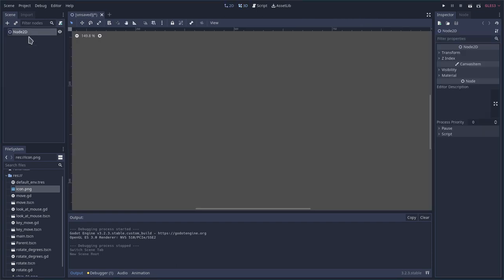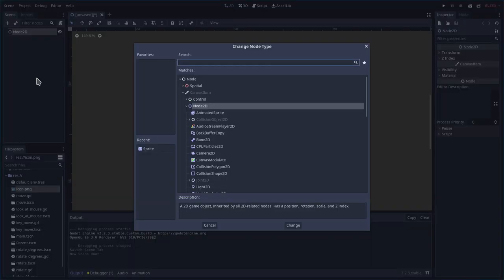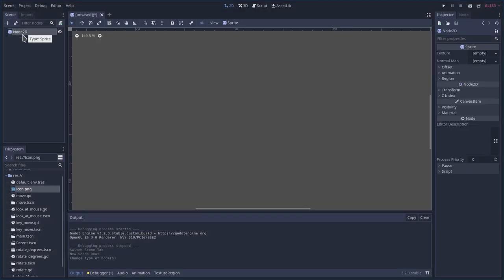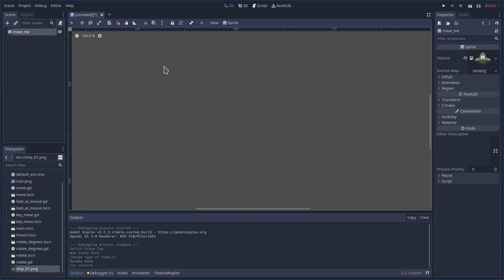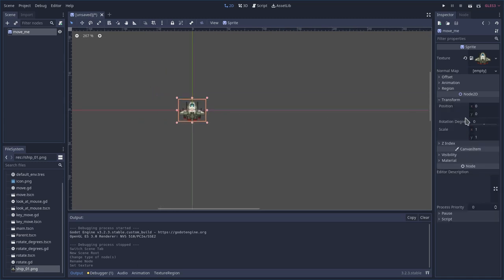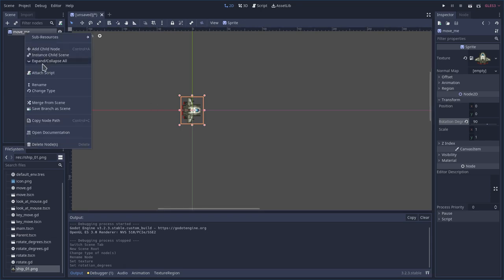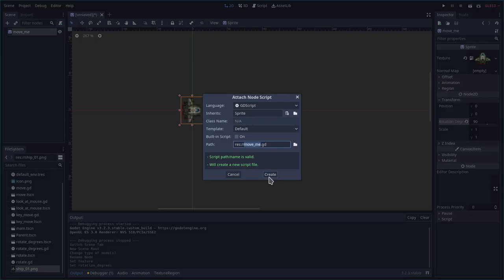So let's go ahead and create a new 2D scene. I'm going to change the type of this to be a sprite. And we will just call it, I don't know what to call it, Move Me. Okay. And with that selected, we're going to drag over, let's use the spaceship sprite here, from textures. It's right here. And we're going to zoom in on it. Let's go ahead and transform that. I'm going to rotate it 90 degrees. And I'm going to attach a script to it. Yeah, Move Me script. That's fine.